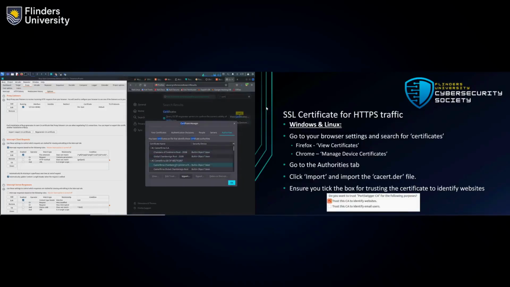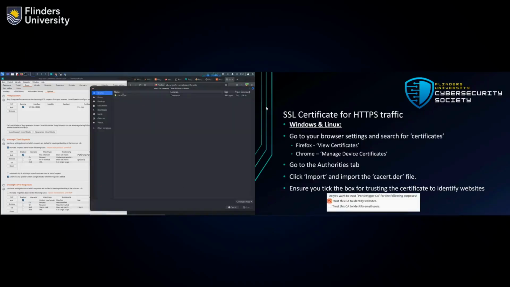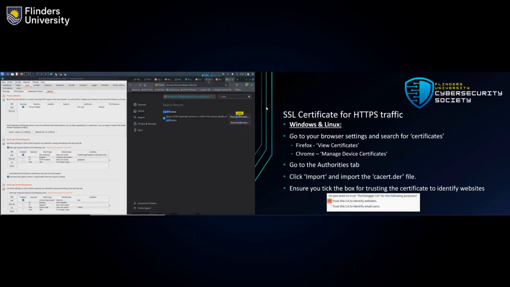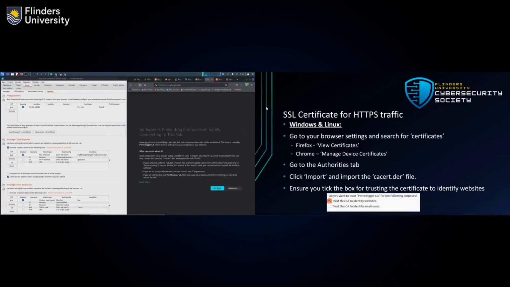That'll bring up our certificate manager, and we want to make sure we're along the top on authorities, and we want to import and just select the file that we downloaded, that cacert.der. You'll be asked if you want to trust it, and you want to select trust to identify websites, but leave email users unticked and go. Save that. And then if we now try Google again, that should get us straight through.